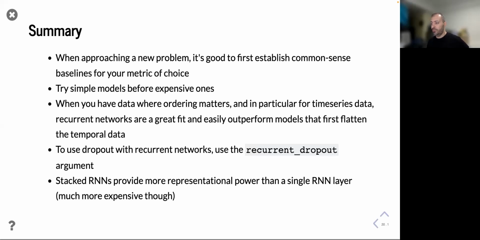Now, when you have data where the ordering matters, for example, time series data, then recurrent networks, as we saw before, are a great fit. They are made for this kind of case. So they outperform the flattened ones, like the dense, on temporal data, all this kind of time series data. When you see time series, go for recurrent, most probably you will have a quite decent result.